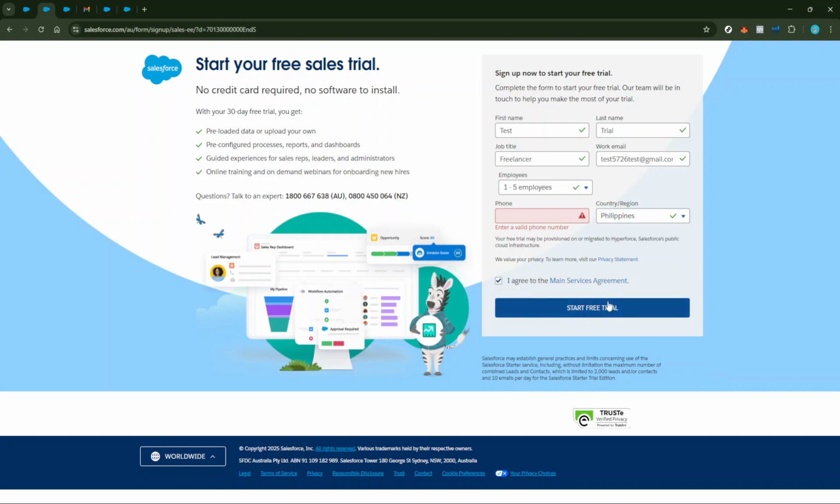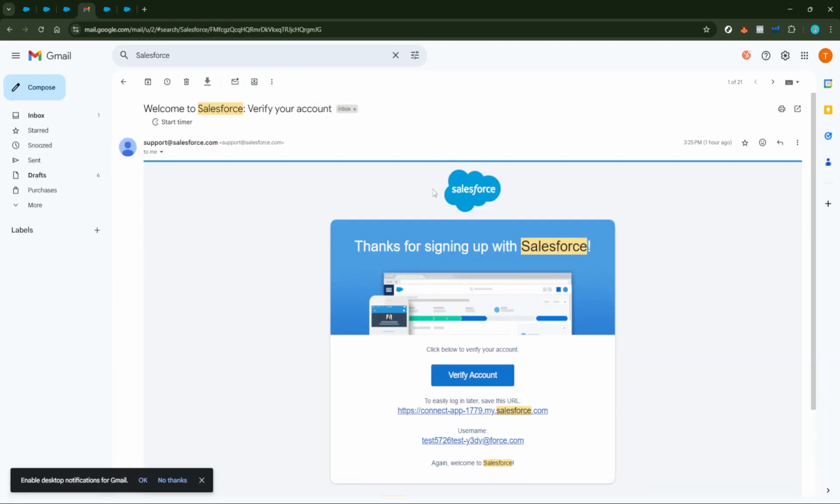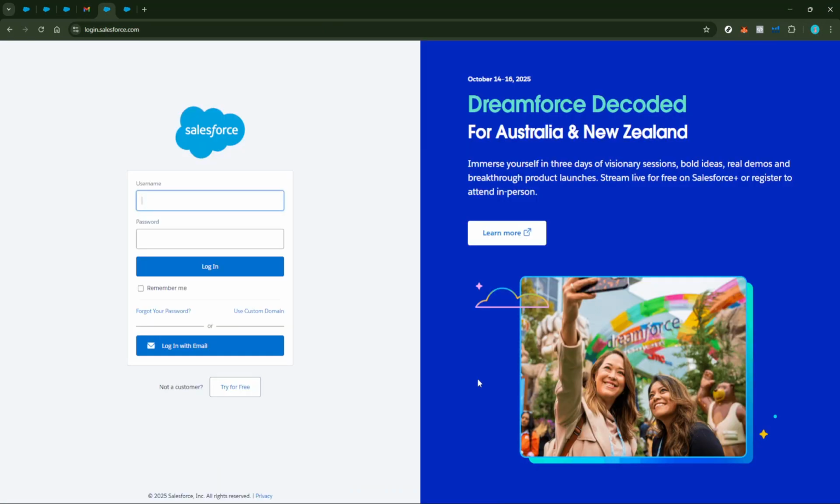Keep an eye on your inbox as Salesforce will send you a confirmation email. This email will contain a verification link, which you'll need to click in order to verify your new Salesforce account. If you don't see the email immediately, make sure to check your spam or junk folder just in case it got filtered out by mistake. After you've verified your email, it's time to log in. Use the credentials provided to you in the email from Salesforce. This login will give you access to the Sales Cloud trial org.